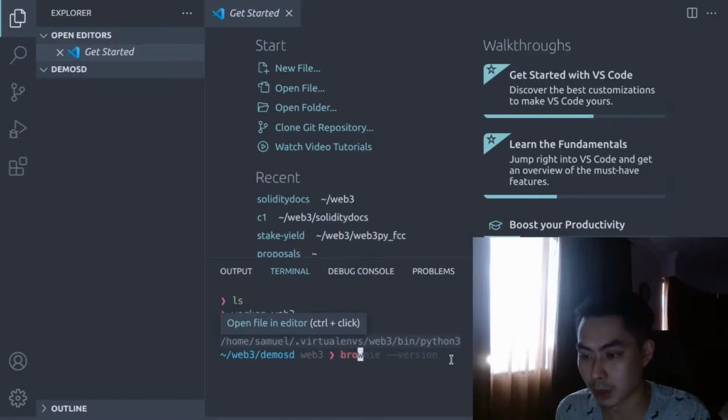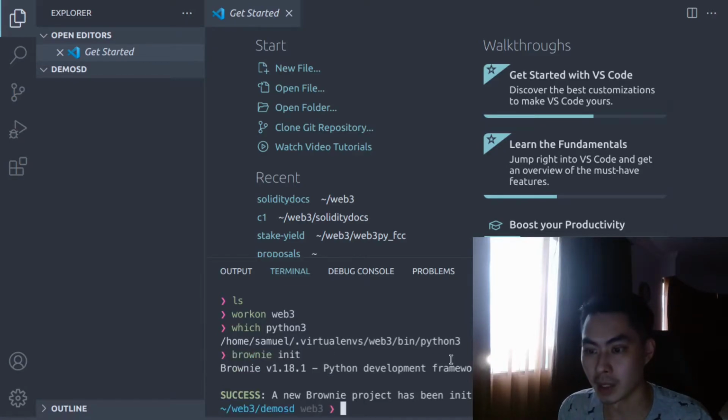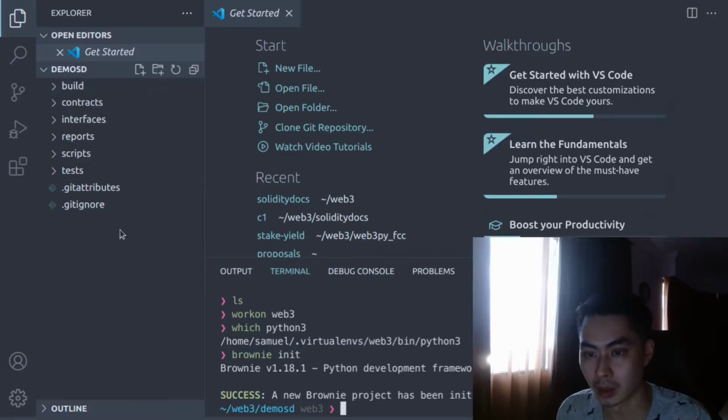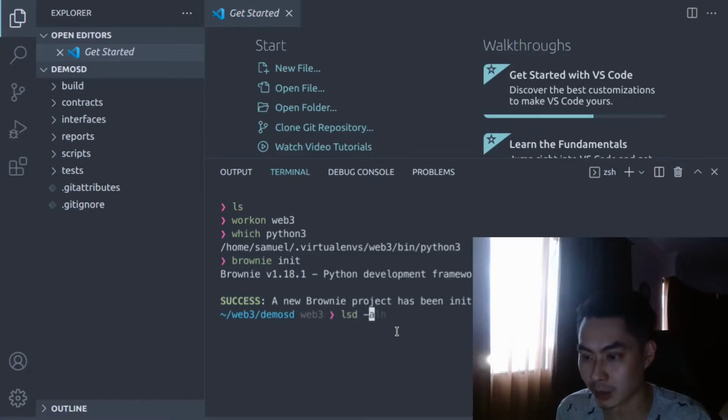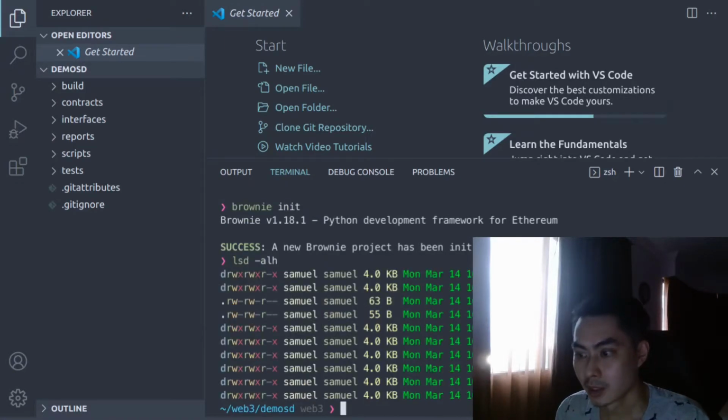So I'm gonna just say brownie init. Brownie init is gonna just initialize a Brownie project for you, so it's gonna do all of this. And really quickly, you see that it's created all of the files and all of the folders in here. If I drag it up a little bit and show you all of the folders, yep. So before brownie init, this is a blank empty directory. I say brownie init, and it goes ahead and creates all of these folders for us, right?